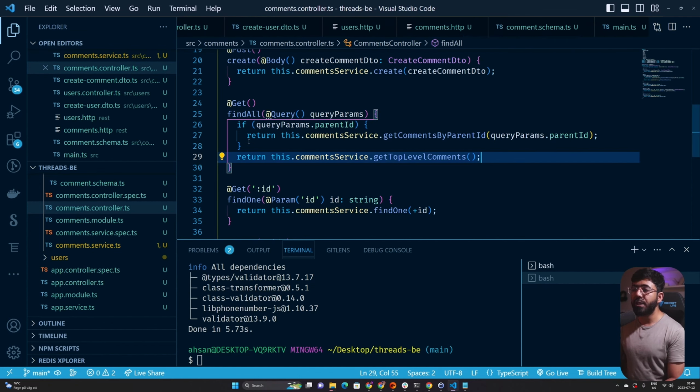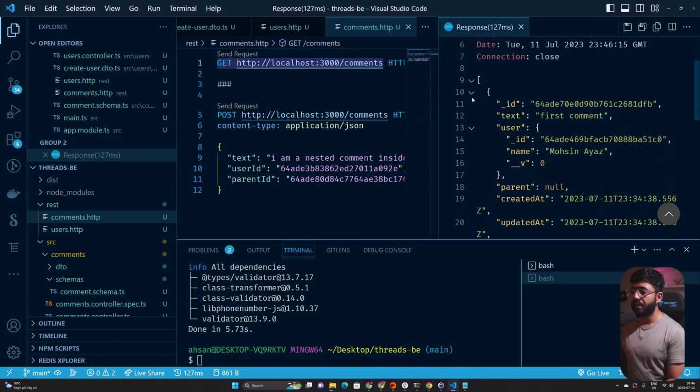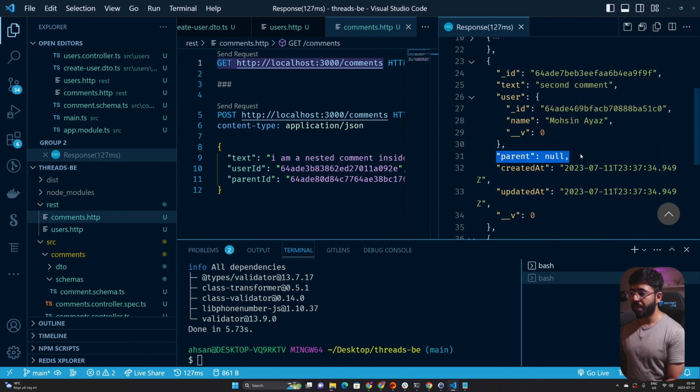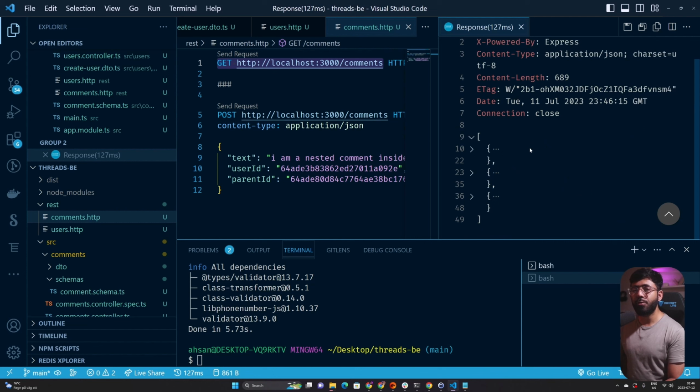So now that I've changed the default route, if I go to comments.http, this should only return top level comments. If I hit send request, you can see that I've got one that has parent null, second that has parent null, third that has parent null, and I don't have anything else. So now I'm not getting 4, I'm just getting 3, which are top level.